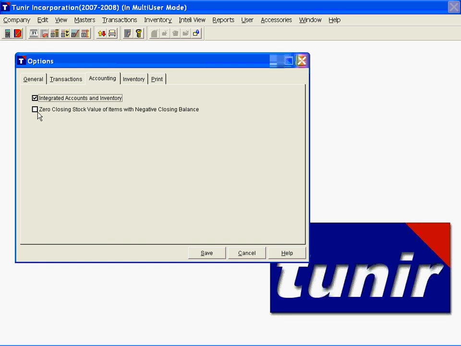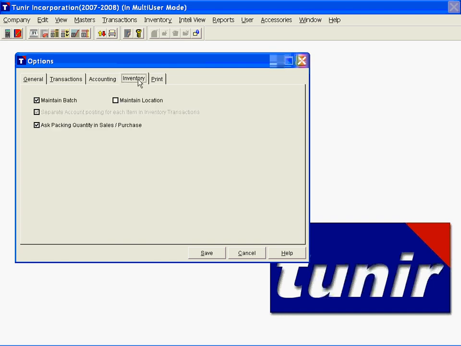In case of integrated inventory or manual inventory, you can set whether you want zero closing stock value of items with negative closing balance or not. On inventory page, you can set whether you want to maintain that information with items or not. If you want to maintain multiple godowns, select multiple locations and system would ask you location information during inventory-related transactions. Select whether you want the system to ask packing quantity also during sales/purchase.